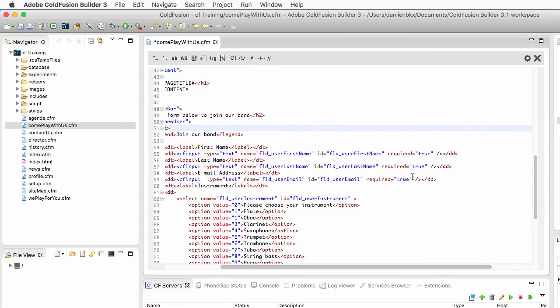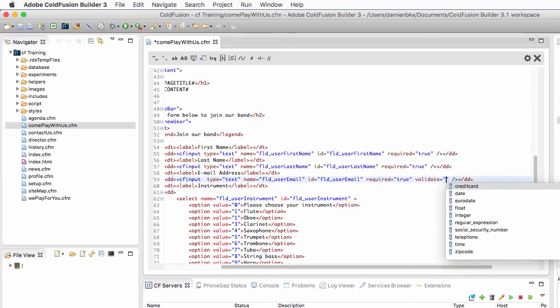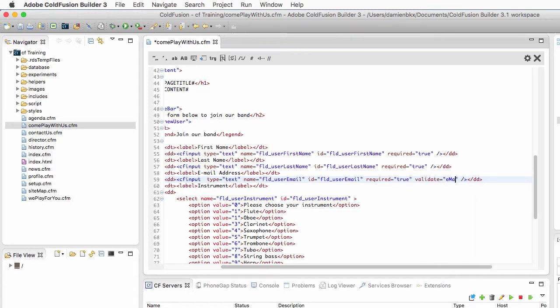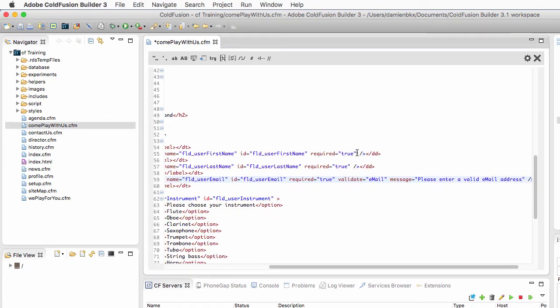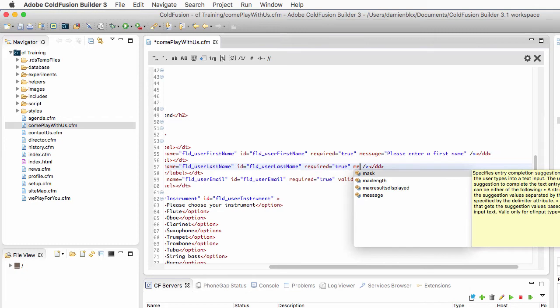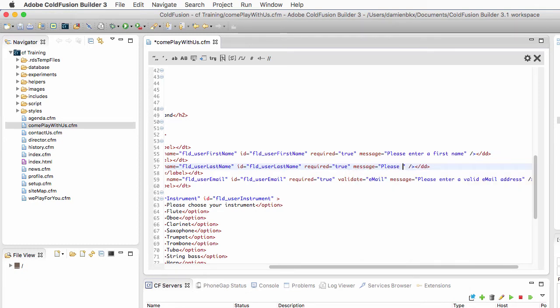For the email address, I can also add another attribute, which is the validate attribute, and I can ask ColdFusion to check if this data corresponds to the pattern of an email address. Of course, I cannot check if it is an actual email address, but at least if it respects the pattern of an email address. And if we do not respect those rules, we can add a message. For example, here, please enter a valid email address. Same thing here for the first name. Please enter a first name and here a message. Please provide your last name.